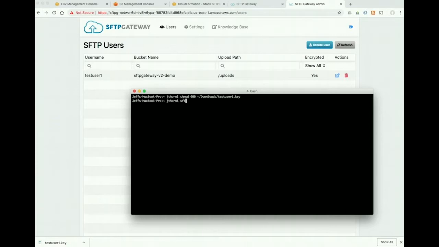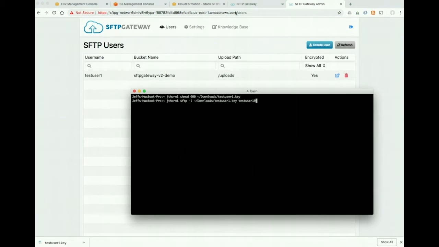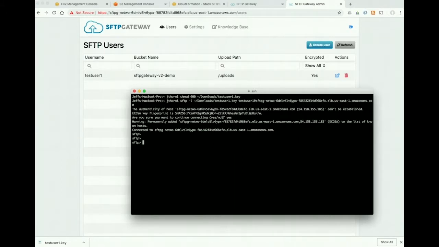Now that the permissions are correct, we can access the SFTP user using the SFTP command line tool. We use the -i parameter to specify the key that we want to use. The user name is testuser1, and the host name we can get from... we say yes to accept the new key, and we are now connected to the SFTP server.